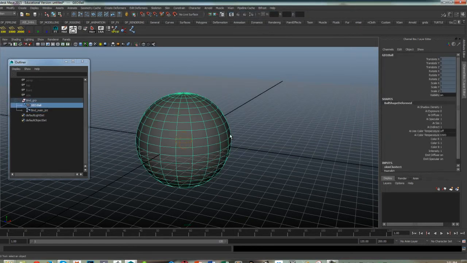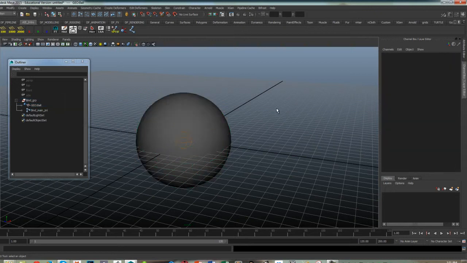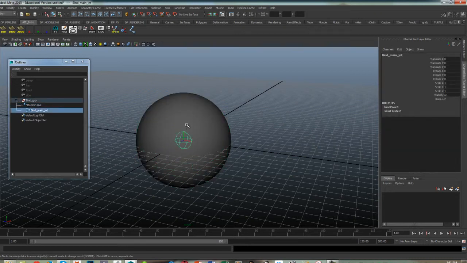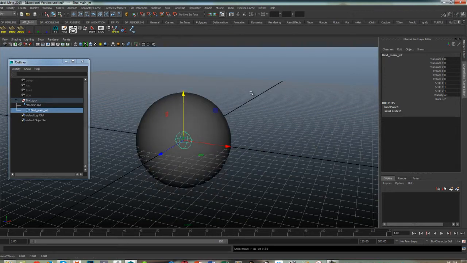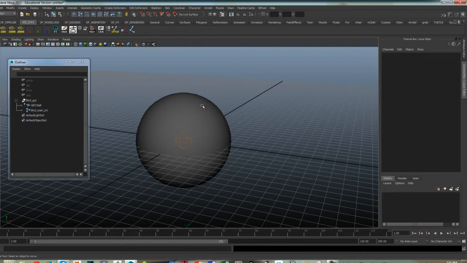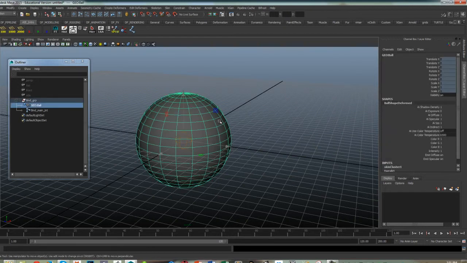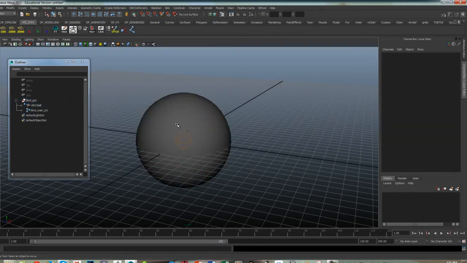Okay, an indication that it's bound is that all the transforms are locked out, and if I just select that joint and move it, it's obviously moving the joint and the object as well. So this object is referencing. I can still skin weight smooth bind to a referenced object, and also I get the skin cluster node as well. So that's a fair indication that it's been bound correctly.